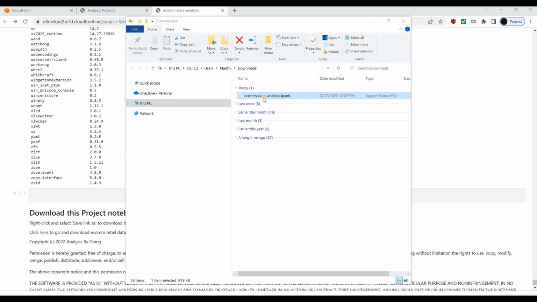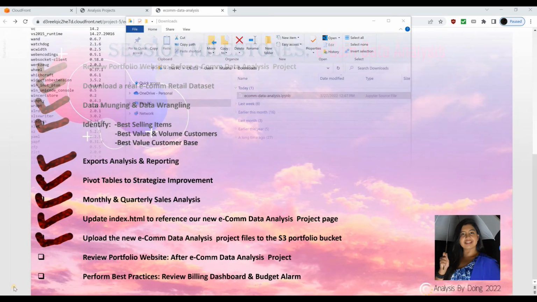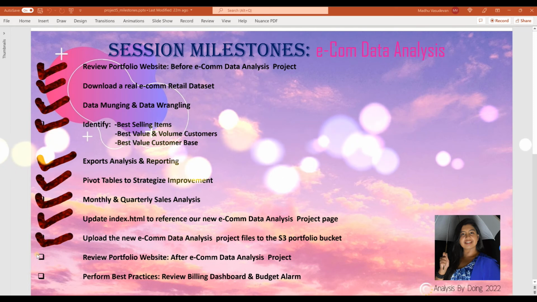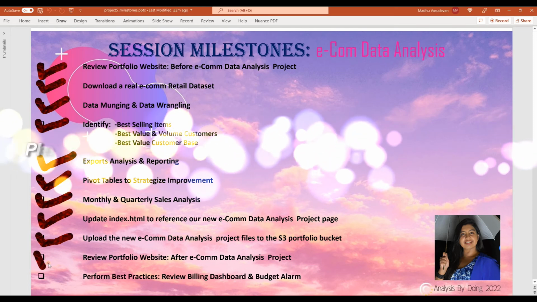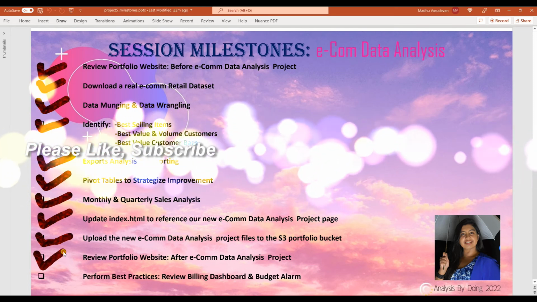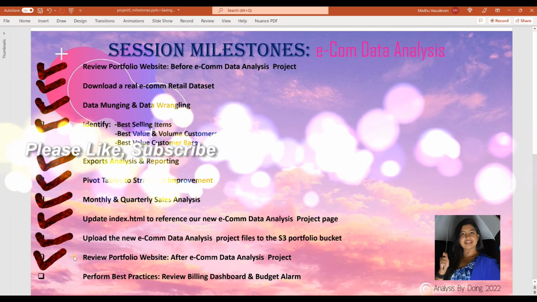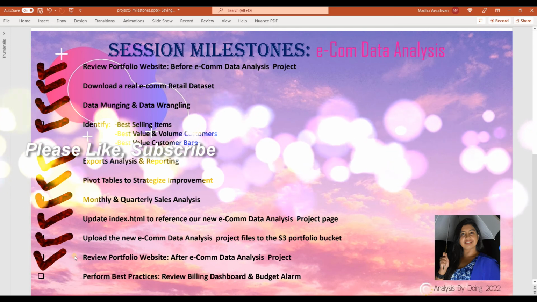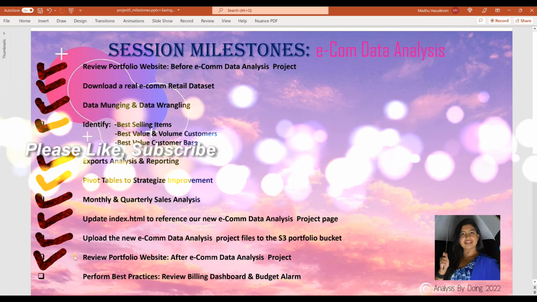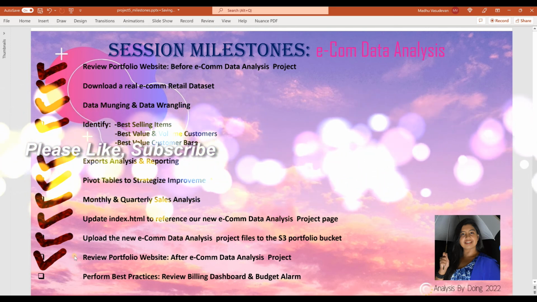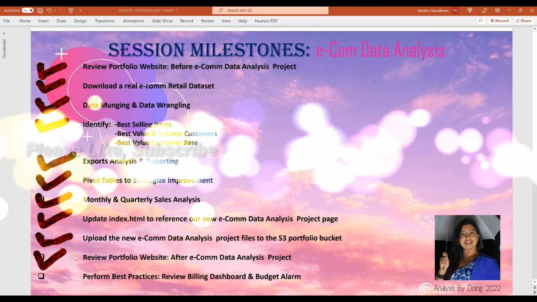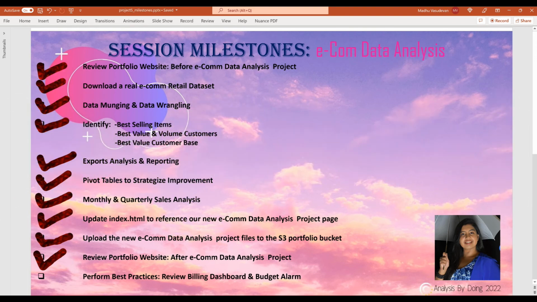This notebook may be opened in a Jupyter Notebook web application after creating the right environment and subfolders. We have updated our portfolio website with our Ecom Data Analysis project documentation and published it for free on CloudFront. Let's put our data analysis server to sleep for now. And, as best practice, let's review our billing dashboard and budget alarm.